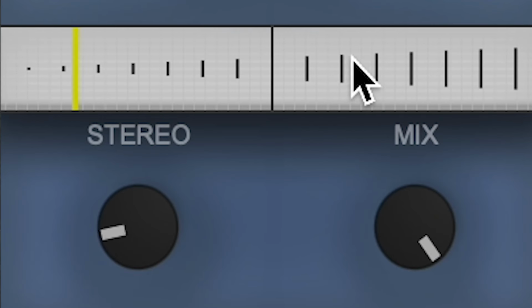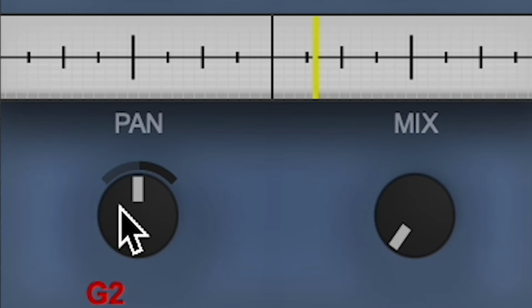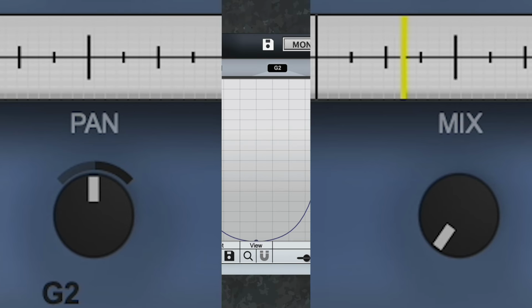The stereo control goes from mono to an abnormally wide stereo field. The pan controls use a 3 decibel rule to have a more natural sound. Of course, you can always customize the control's path with the mini-maps.